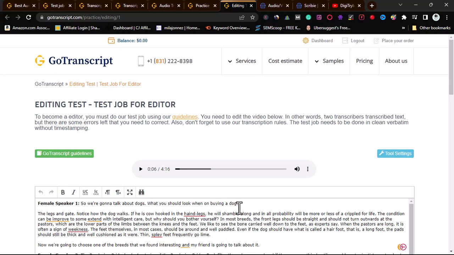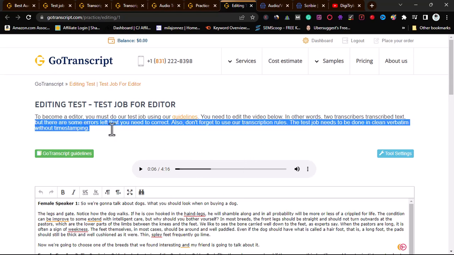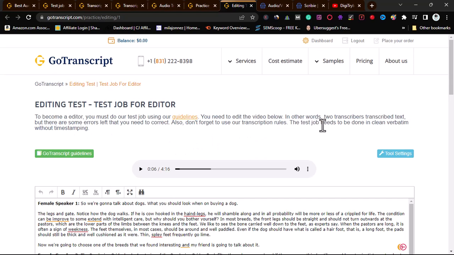Now look at this, before you go ahead, always remember to read your instructions. So this is the instruction here. It says the test job needs to be done in clean verbatim. So what you should look when buying, what you should look on when buying a dog. Does it sound normal? That is not what the person said. So you need to listen to what the person said here.